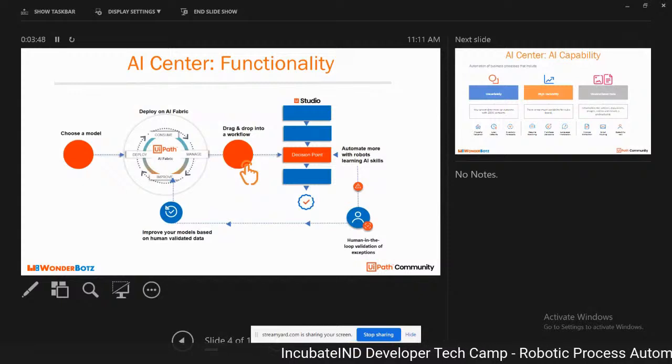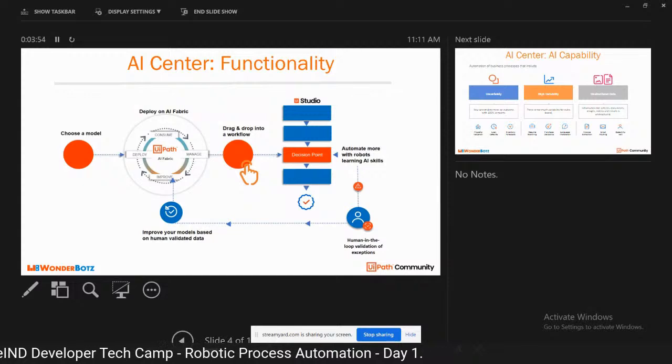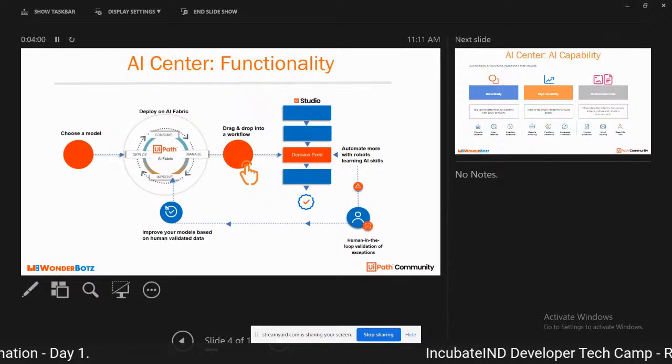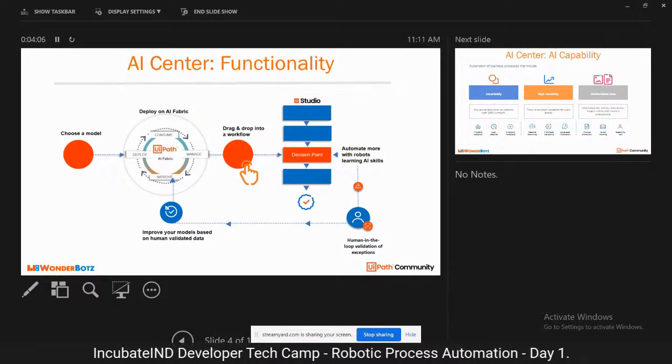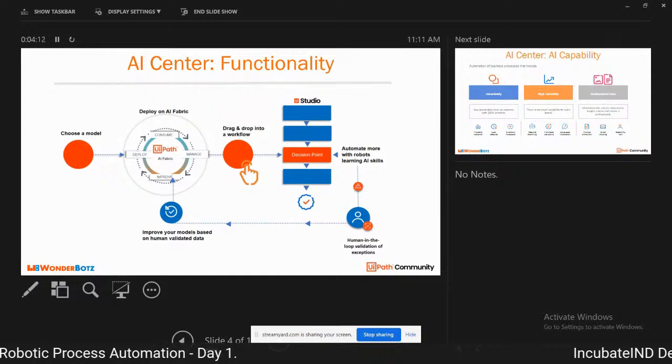Now let's go ahead and look at how exactly it functions, or what is the functionality of AI Center. The functionality of AI Center, as you can see on screen: the first thing that you have to do is choose a model and then go ahead and deploy it on AI Fabric. Then just simply drag that AI Fabric ML skill into your workflow and start using it. It is as simple as that.